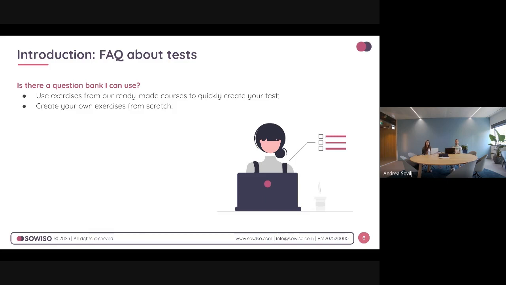And then if you want to create your own exercises from scratch, that's very possible, and we always welcome this option. A lot of our teachers also create materials on the platform, and we provide help for that as well.